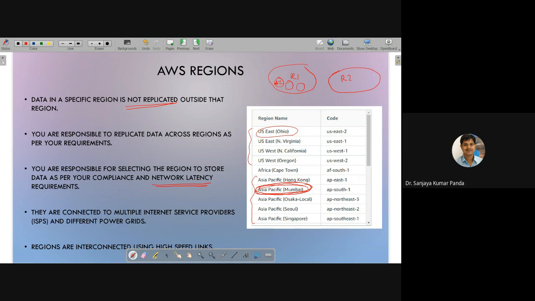And they are connected to multiple internet service providers and different power grids. Okay. Internet is provided by the ISP and power is provided by whom? Your power grid.